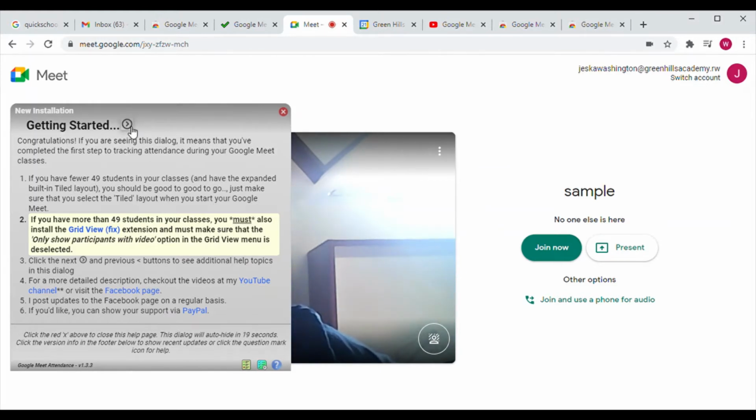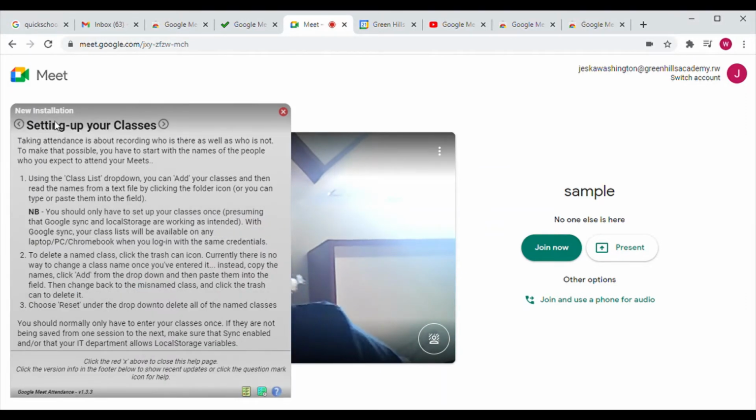Now, setting up your classes. Using the class list drop down, you can add your classes and then read the names from a text file by clicking the folder icon, or you can type or paste them in the field. To delete a named class, use the trash can icon. There's no way you can change that or do that. So I'm going to tell it to continue going.